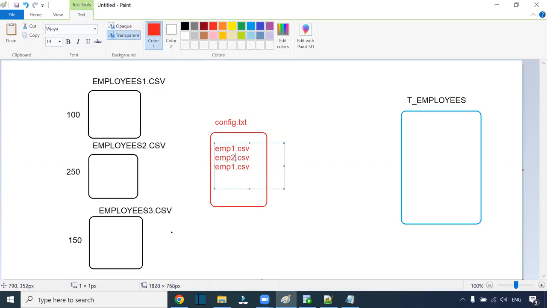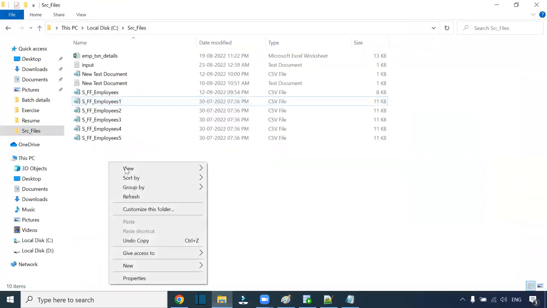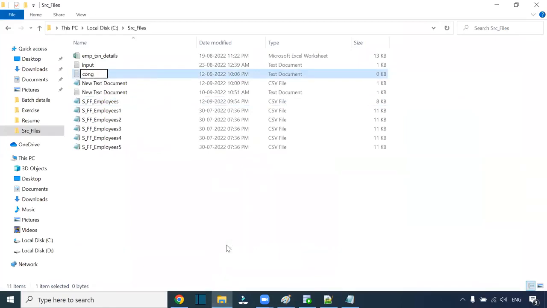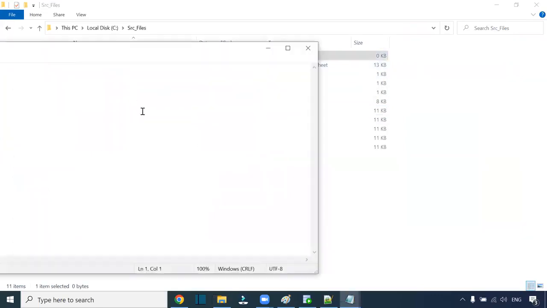It is the same concept we have in Informatica PowerCenter. See, 3 files are there. We will create a config file, or master file, anything. Inside this file we list the files. All these files are CSV files, and all the files have the same structure.